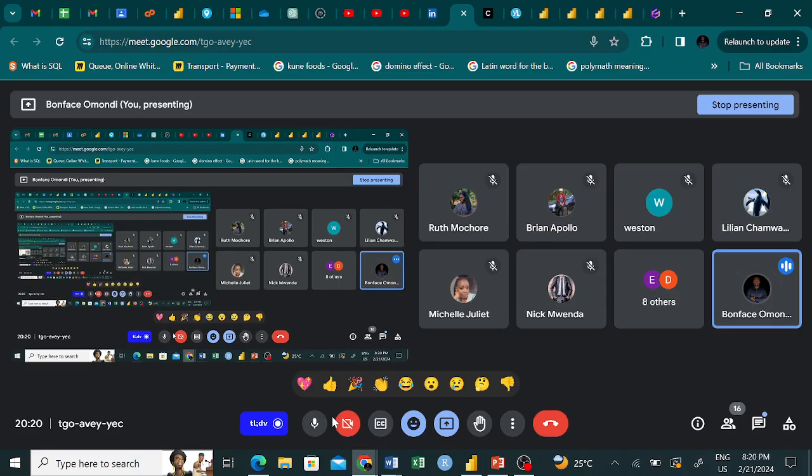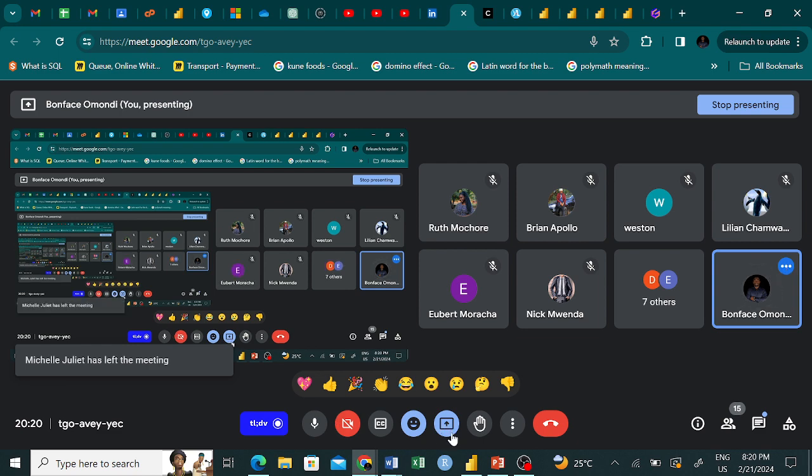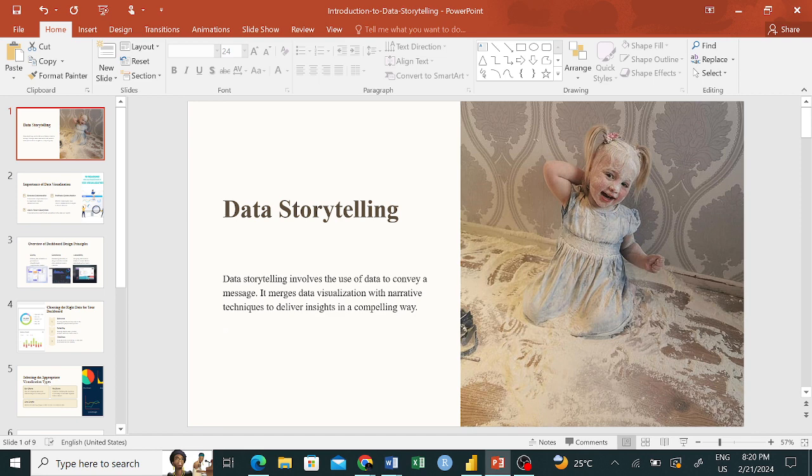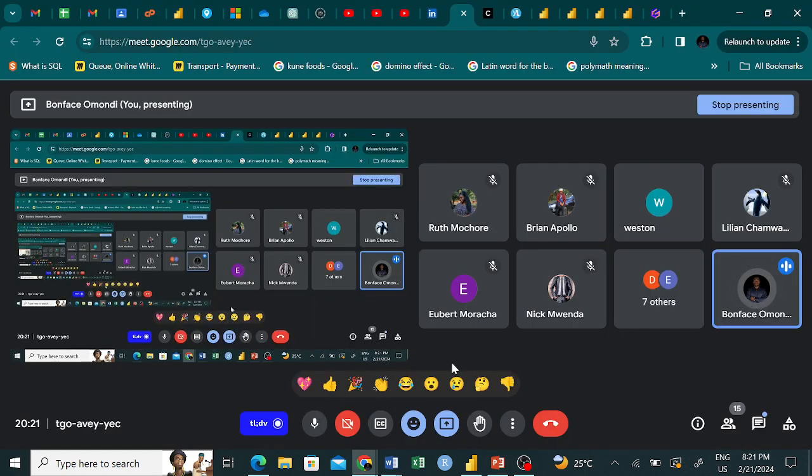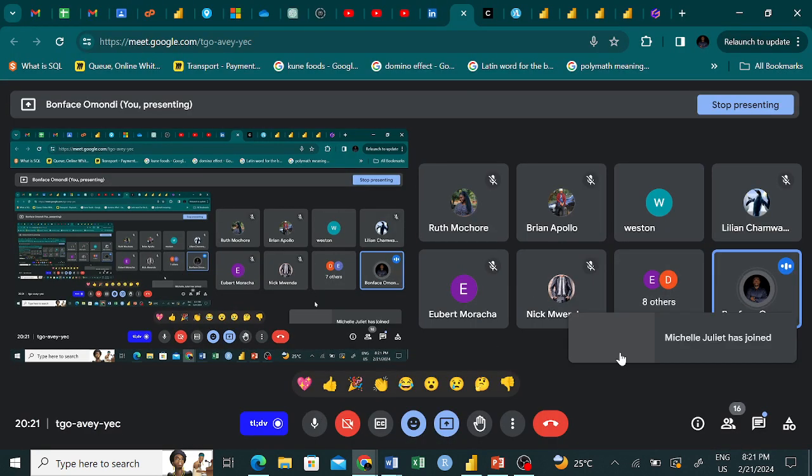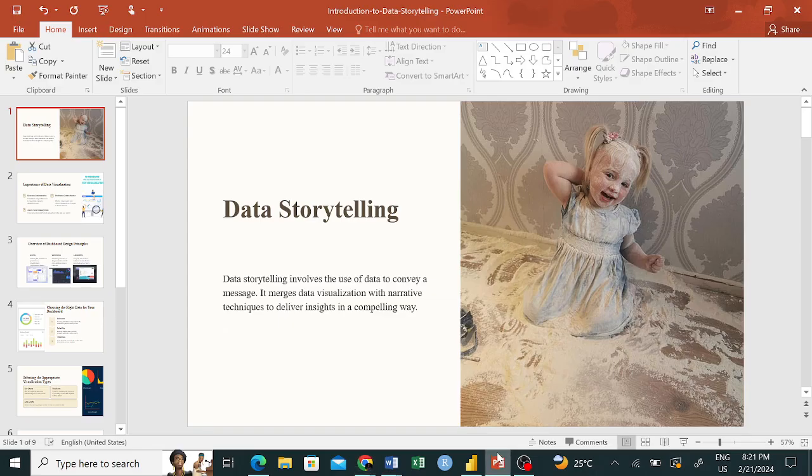Let me pick somebody. Weston. There's Weston. So Weston, what can you tell us about this photo? What are you seeing? Okay, I can see a girl, a small baby girl. Anybody else who may add some cute descriptions to whatever it is that they were seeing? Nick Mwenda. The small girl looks like she was playing with flour, and by the looks, she was busted.